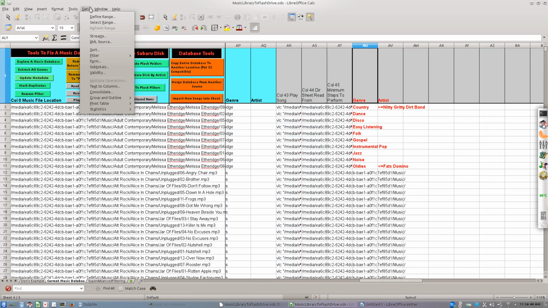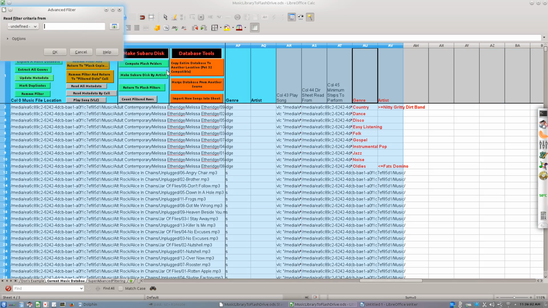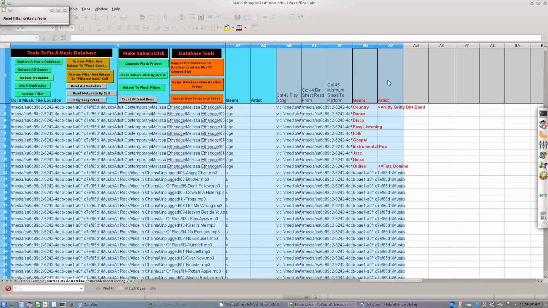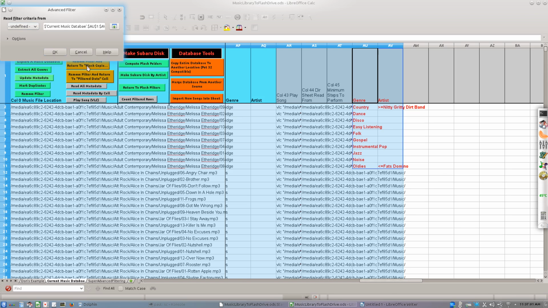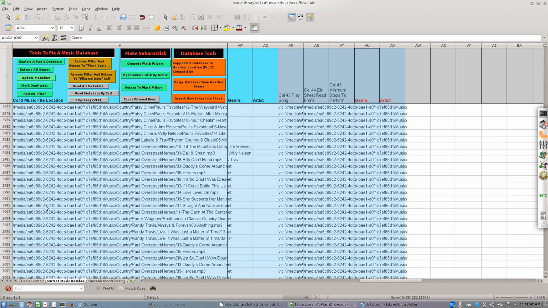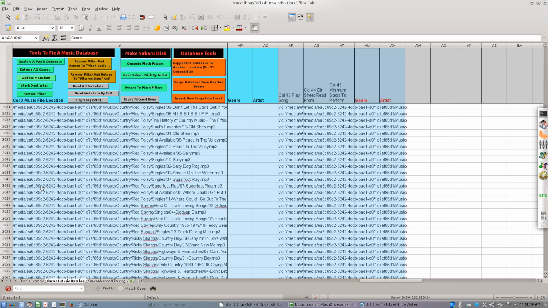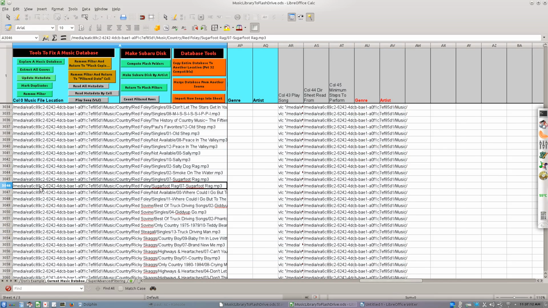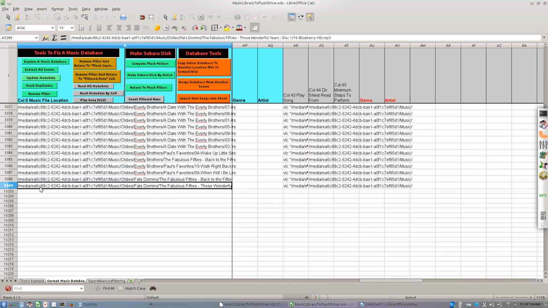We'll just do this one for the fun of it. Filter, advanced filter, wait for it to flash. There it goes. Select all these. Okay. And notice we start at row 2526. And come on, wake up. Screen capture. And we go to row 5389. And that's how this thing works.